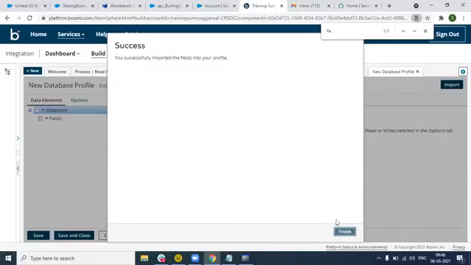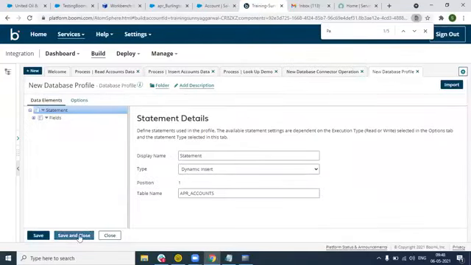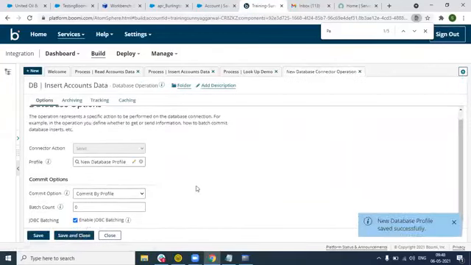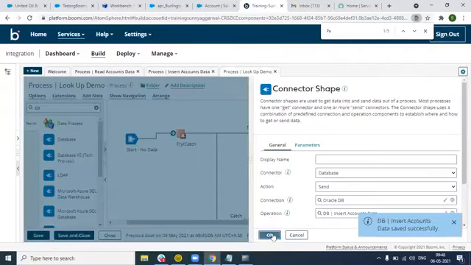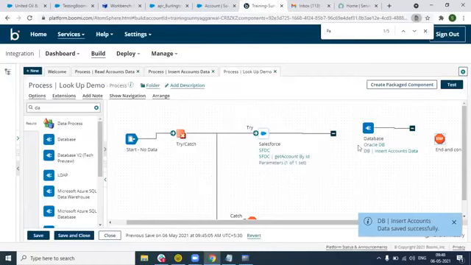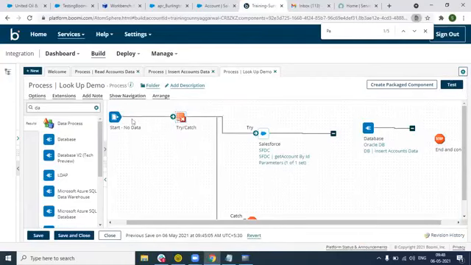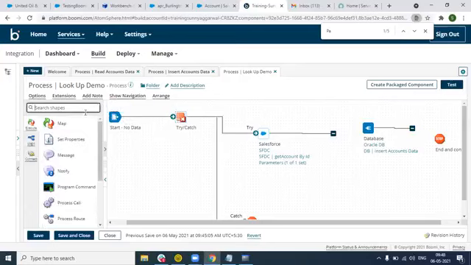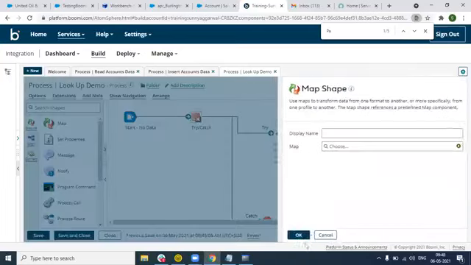We'll select all the columns. Finish. Just make sure you have the table name populated over here. Done. Okay. In between, which shape is required? Map. Map shape is required. You're right.